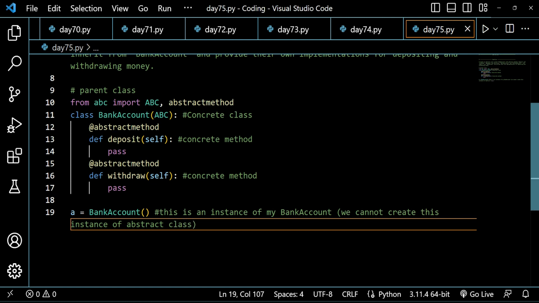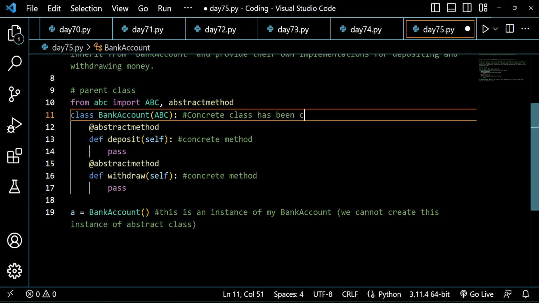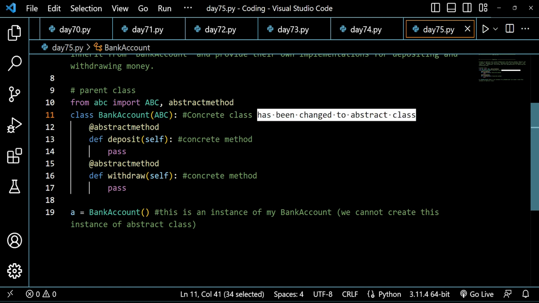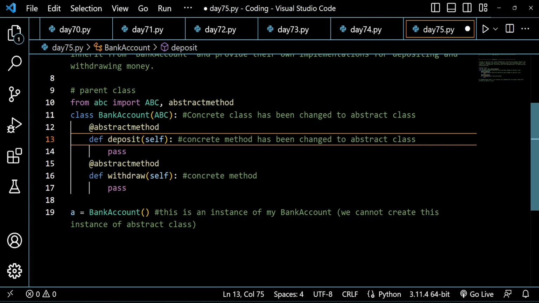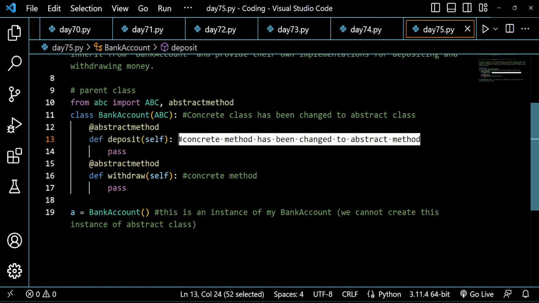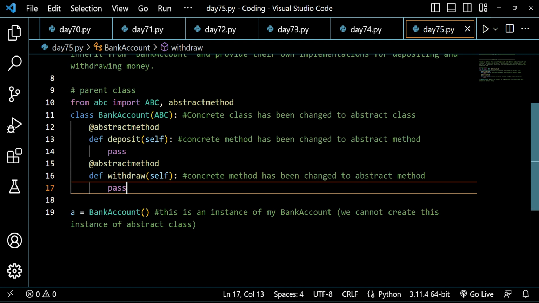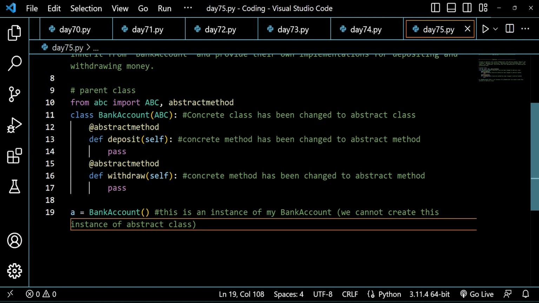So this concrete class has been changed to an abstract class. Similarly, these two methods have been changed to abstract methods. So let's just copy paste it here. Concrete method has been changed to abstract method. Concrete class has been changed to abstract class. So this is what has happened here. That's why it was not able to create an instance.